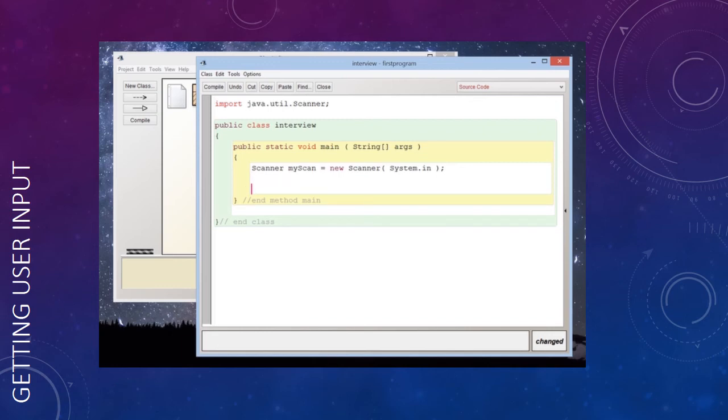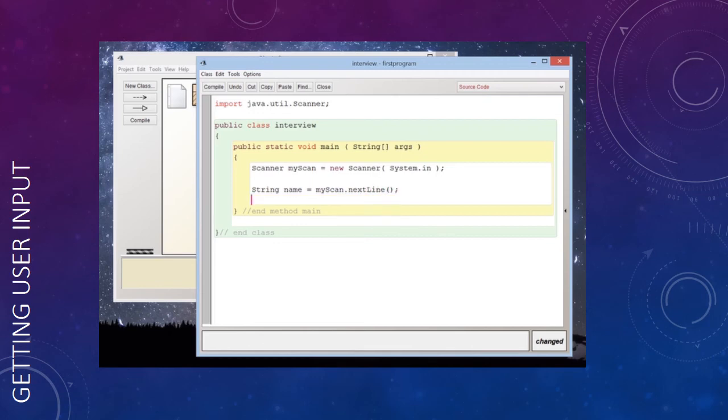So if I wanted to, for example, create a string, I'm going to call the string name. And that is going to equal, check this out, I'm going to invoke my scanner here, myScan dot nextLine. So what this does is it invokes the Scanner object I've created, myScan. It just says read the next line of text from the terminal window.